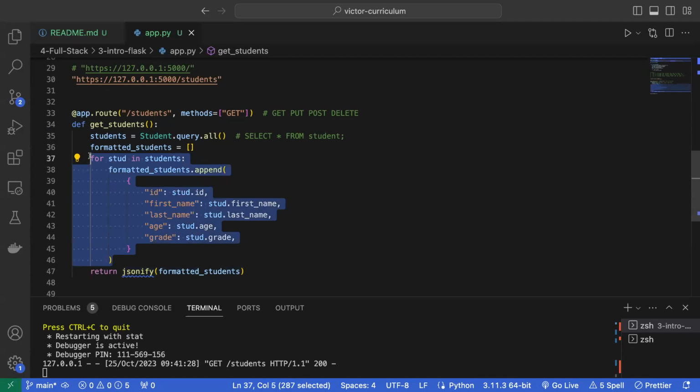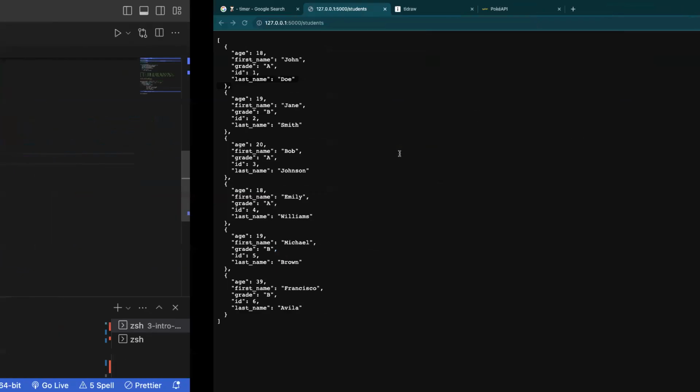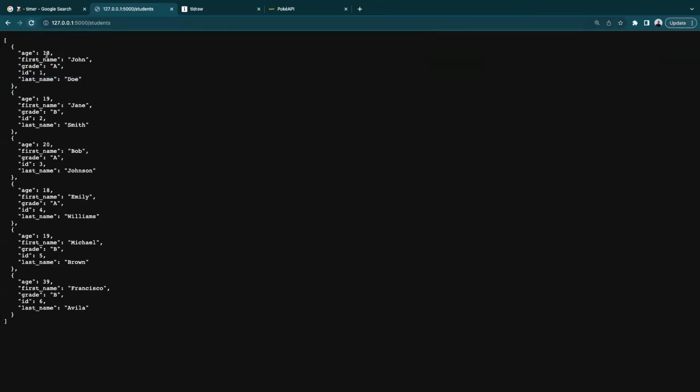Why does the data come out not in the same order as it is there? Like the formatted students list has ID, first name, last name, age, grade, but when you look at the results, it's all in a different order. Yeah, no, that makes sense. If I go to refresh this call, I see that age, then there's first name, then there's grade, and all of this information, right? And it's all mixed up.